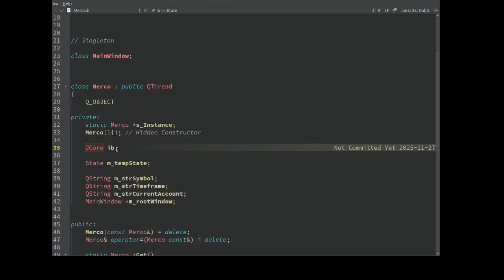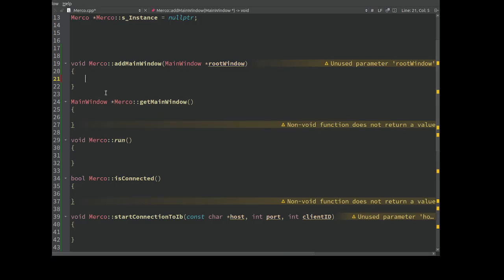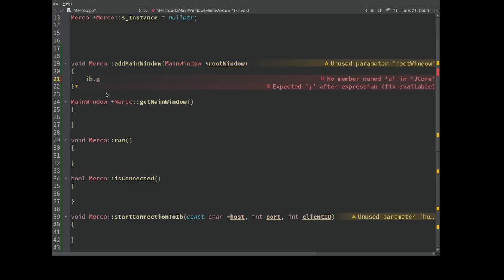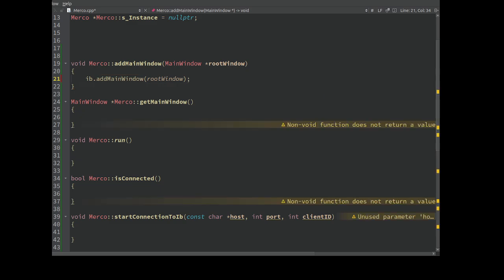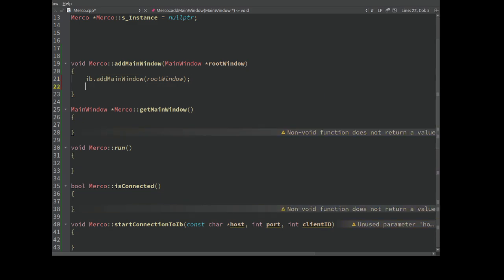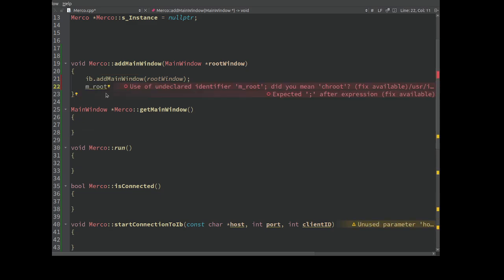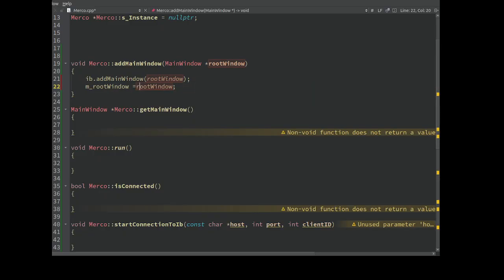So here's IB. Inside of my main window, I want to say IB dot add main window, and I'll add the root window. So now I'm able to pass that directly to that core. Then I want to set the root window here to the root window. So now I have a reference to it both in the thread, and I passed it to the core.